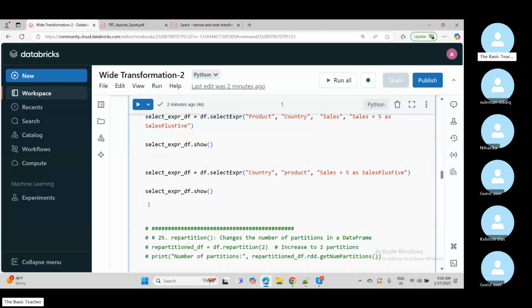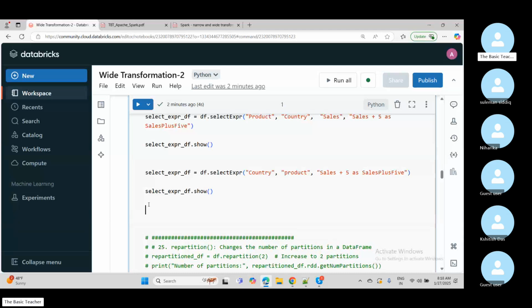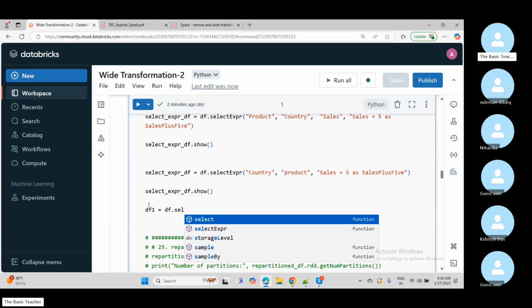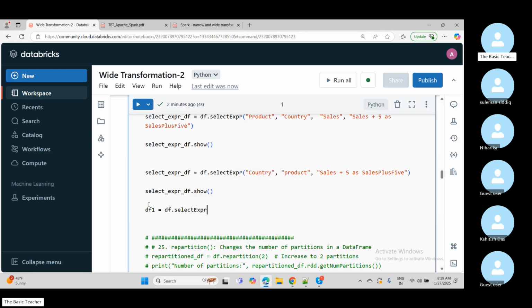Let me write one query. I'm saying data frame df1 equal to df. This is my original data frame. Then selectExpr, and here I just want to do something different. So I'm saying name as employee_name, meaning I want to rename that. We have options at the data frame level like withColumnRenamed, but we just want to ignore that. We are simply doing it with a SQL kind of query only.